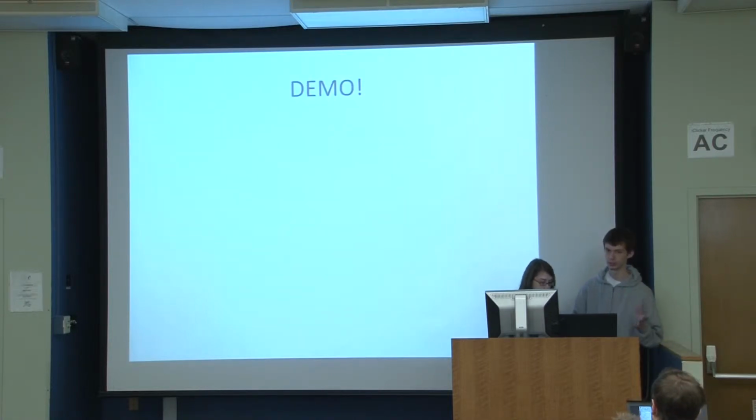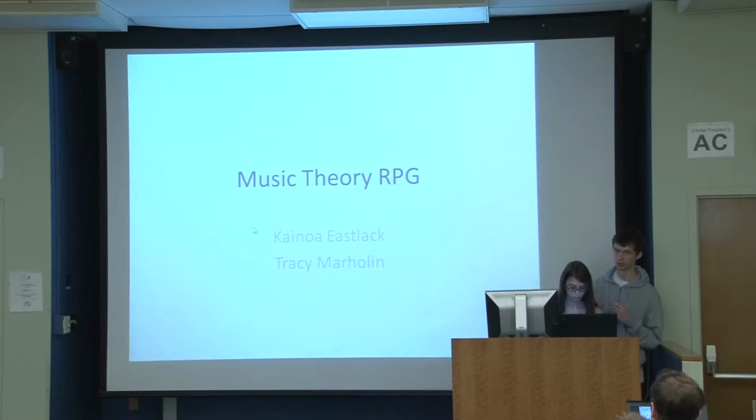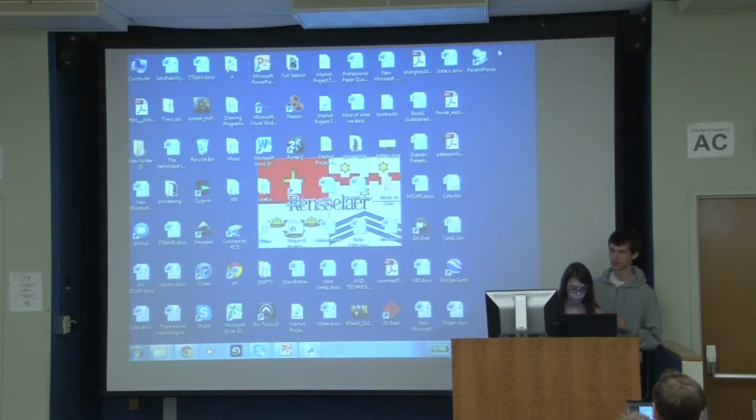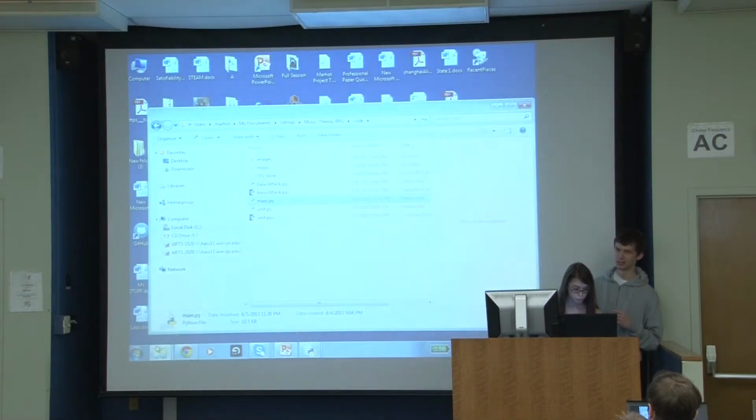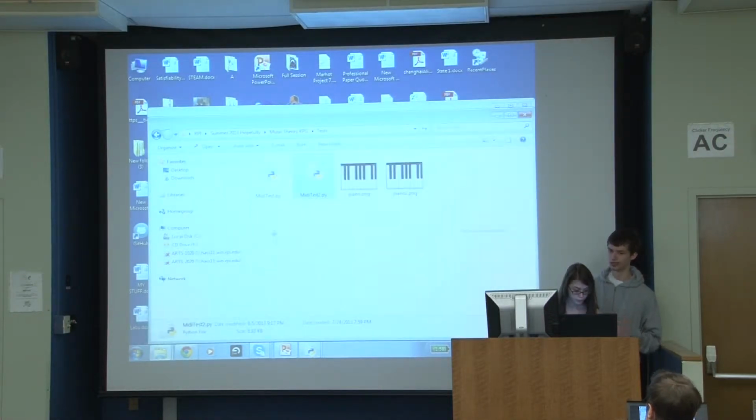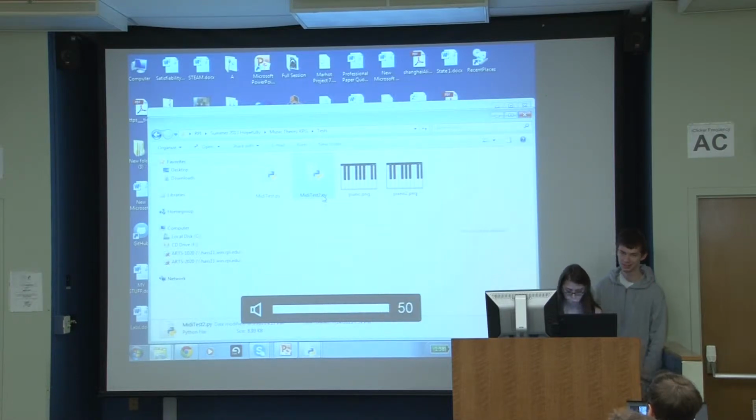So at this point, we'll have a demo to show each of these two different aspects. They were supposed to be integrated together, but there were formatting issues between the two of them, so we just had two separate demos today.